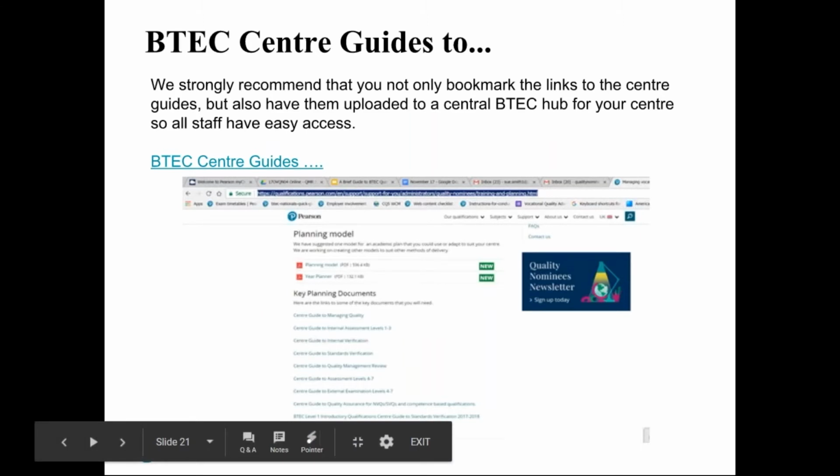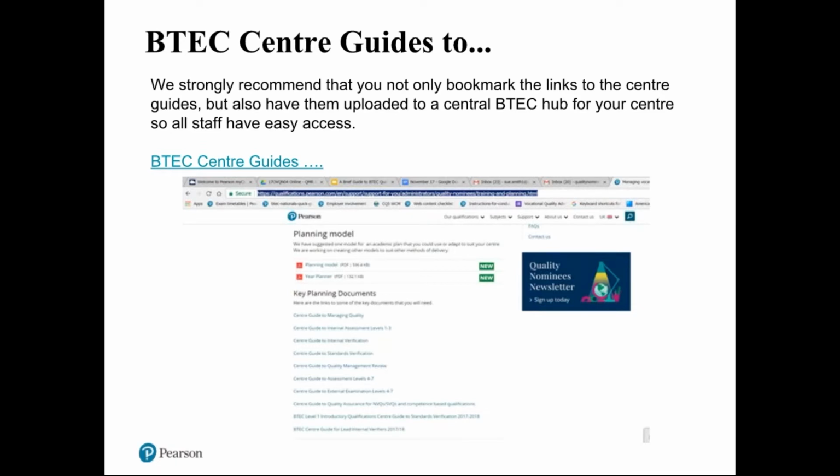I've mentioned the BTEC Centre guides, but these are worth mentioning again. They really are your go-to documents. The link is there again, and again I've put these documents can be found on the Pearson website. If you type in BTEC Key Documents, they are there. But to make it nice and easy for you, if you bookmark our Quality Nominee Hub pages that I showed you, all the guides are there.